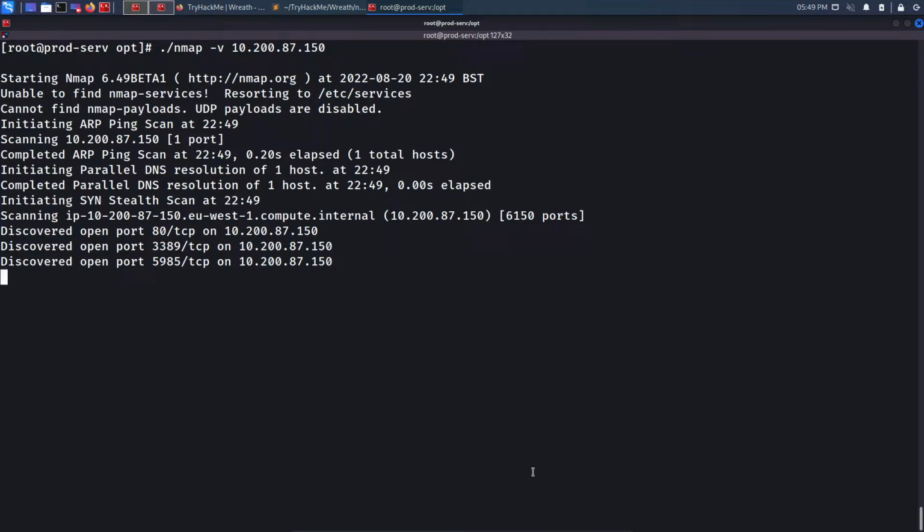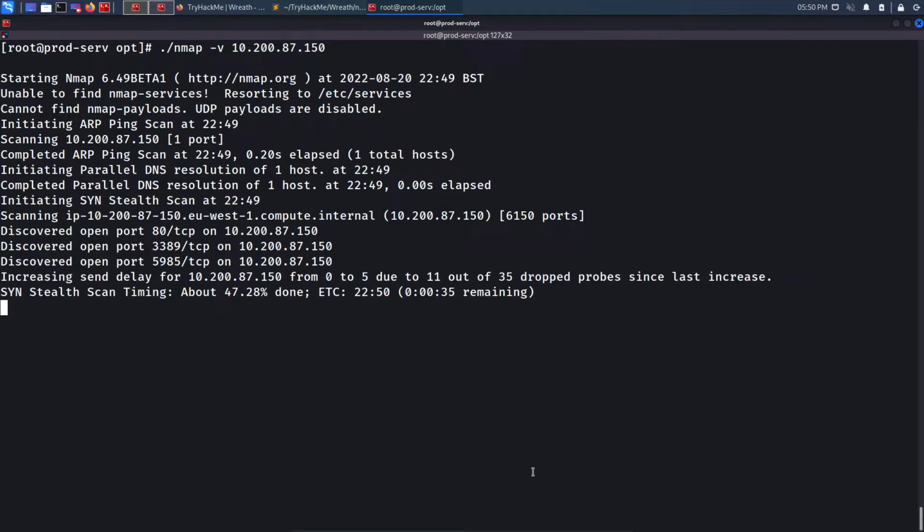So it looks like I am able to ping one machine, which is 10.10.87.150, and we can do the port scan as well: port 80 is open, 3389 is open, 5985 is open, most probably WinRM ports, so we can log in. But what we can do now is try to do pivoting right here. The main reason why we need to do pivoting is that port 80 is open on that one.